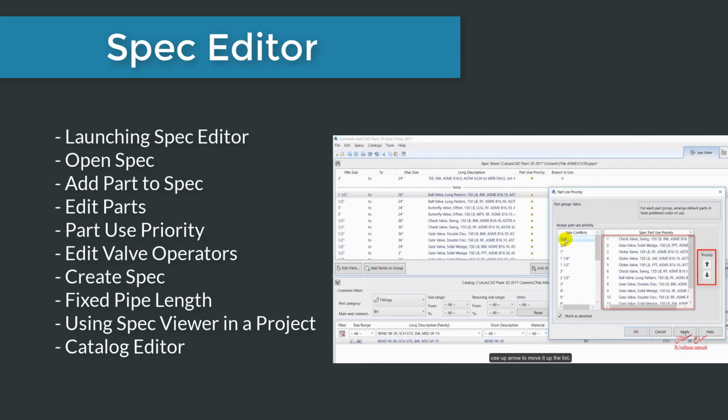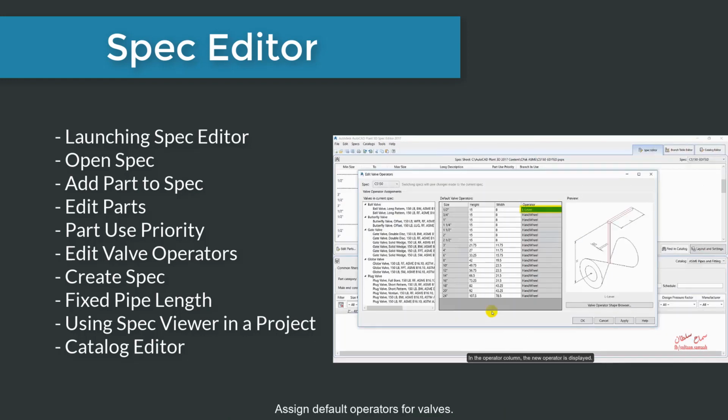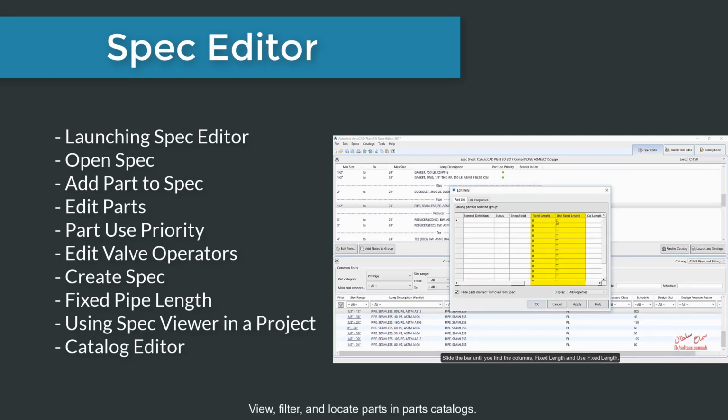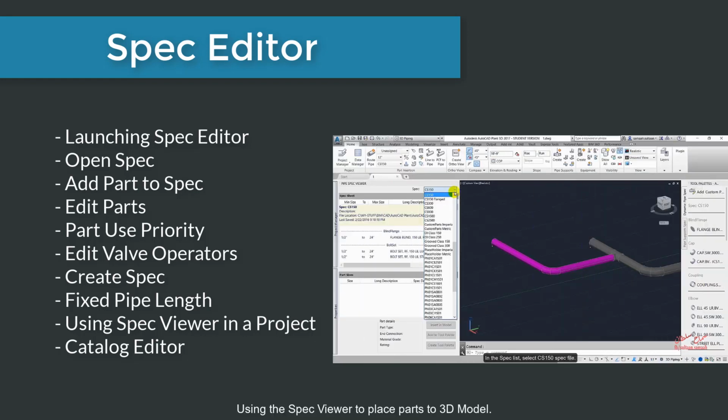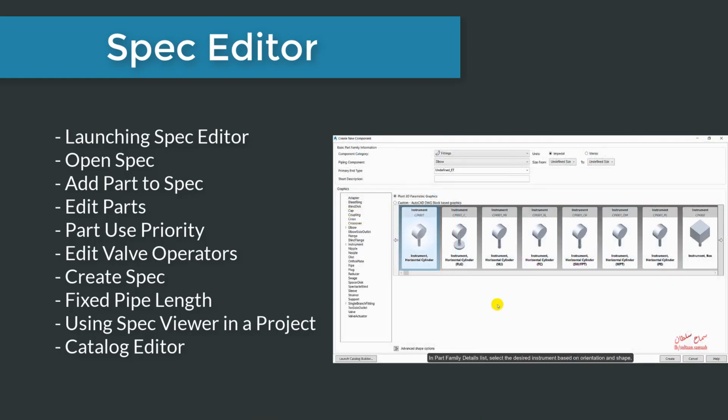part size, assign a default operator for a valve, specify fixed length piping in a spec, view, filter, and allocate parts in the part catalog, use Spec Viewer to place parts into a 3D model, and create your own piping components.